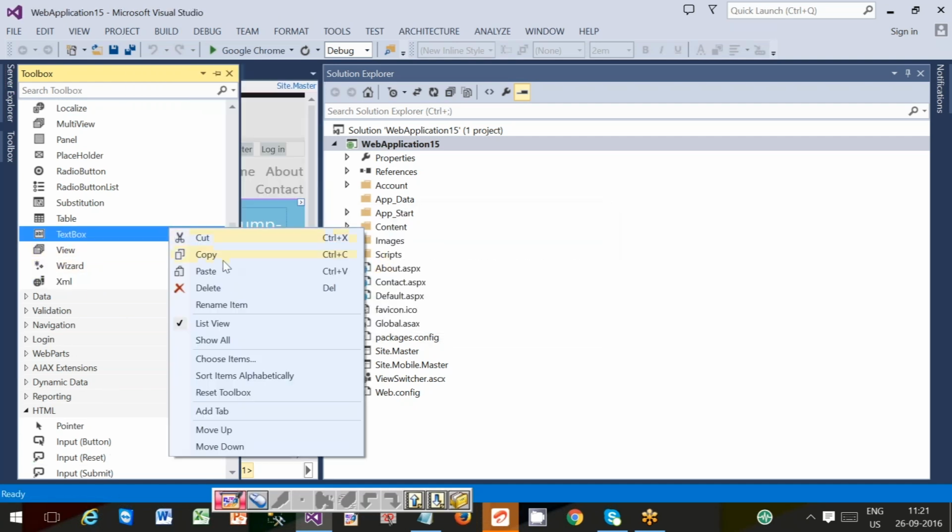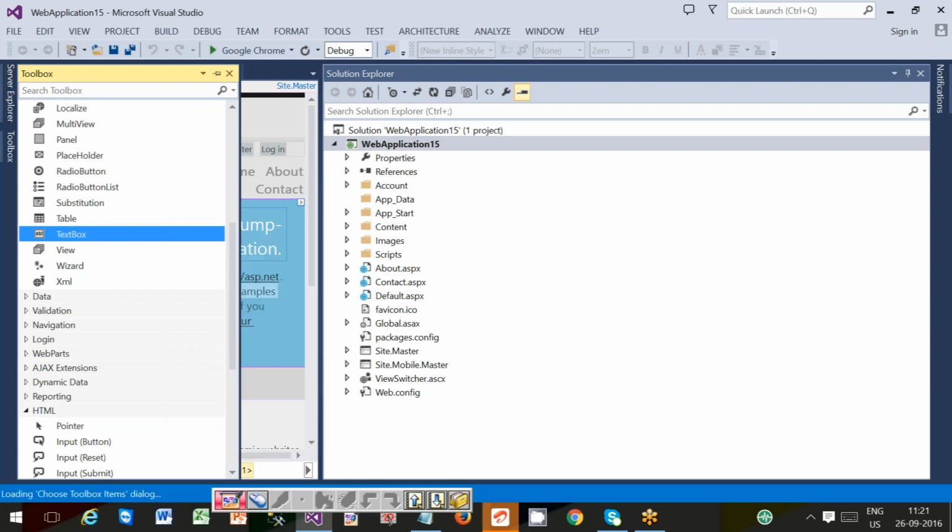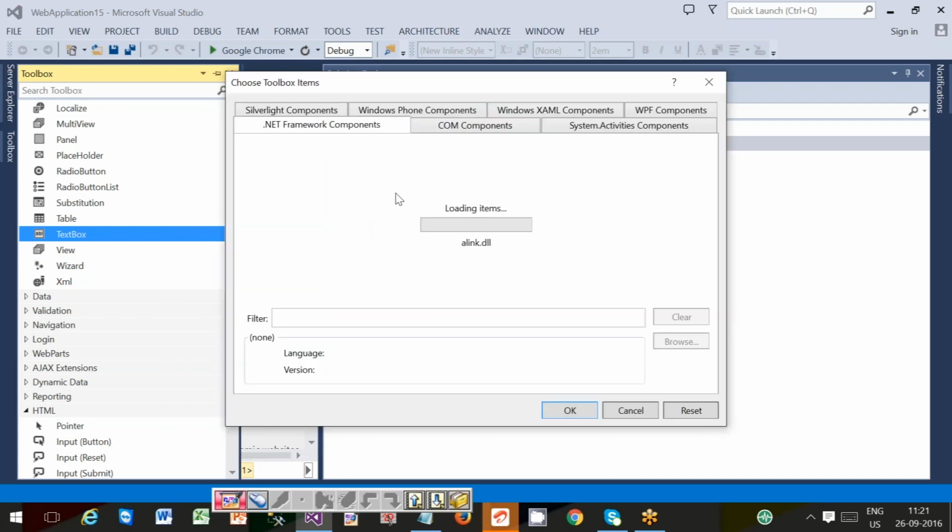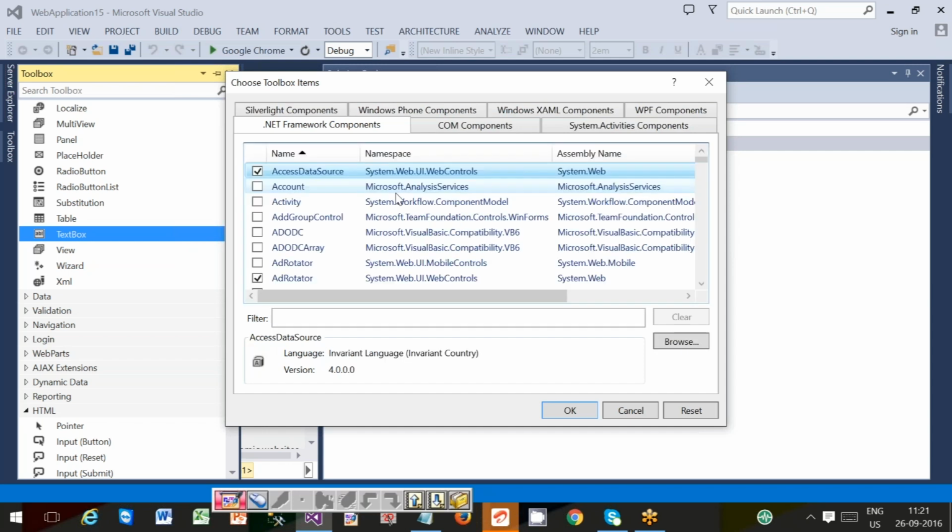Now right click. What is the procedure to add? Choose items. And you can observe some processing is happening. As part of that processing, some files are being added. Observe the screen, all of you. What files? Those are all DLL files.